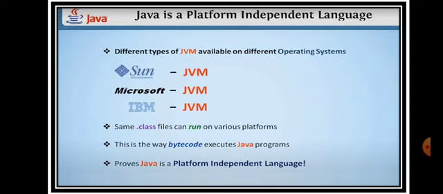So different platforms, that is different operating systems, are not operating on the same JVM. So here there are 3 different JVMs for 3 different operating systems, is what this slide is all about.